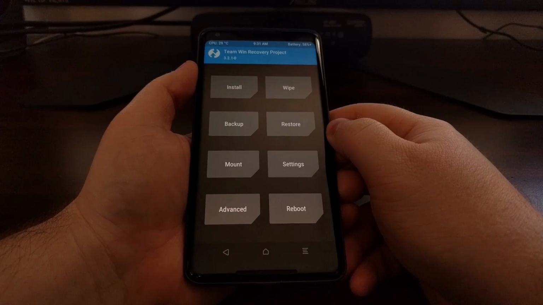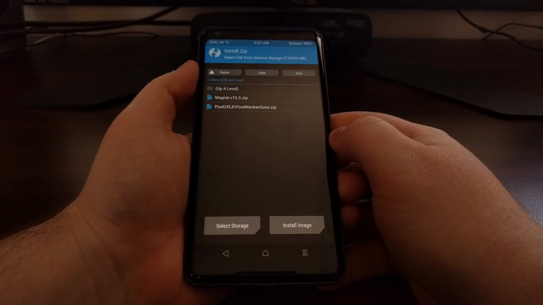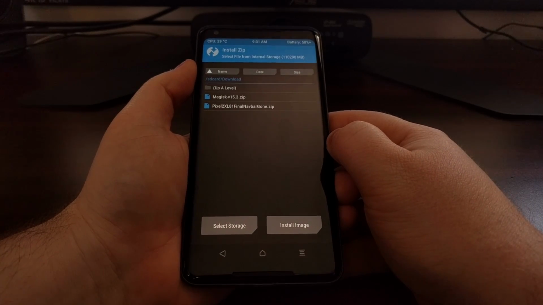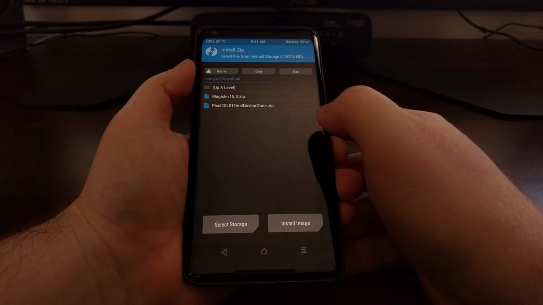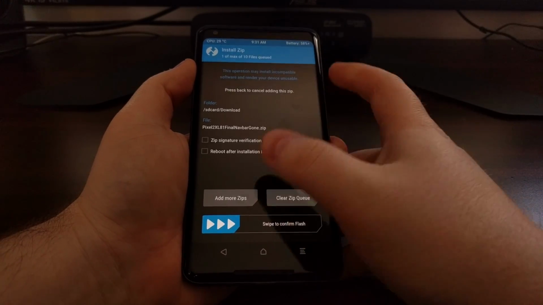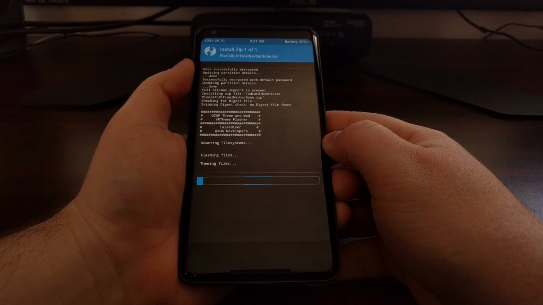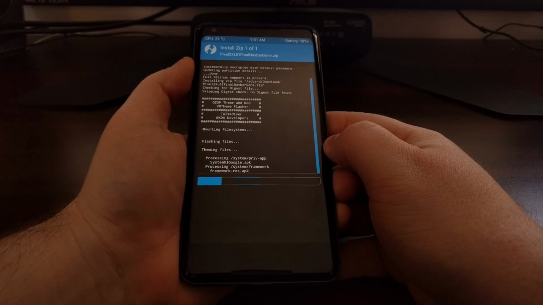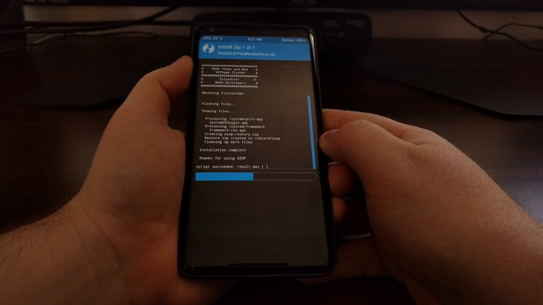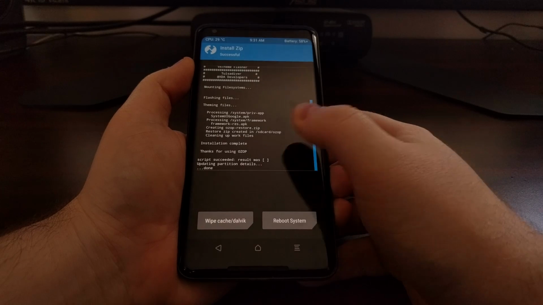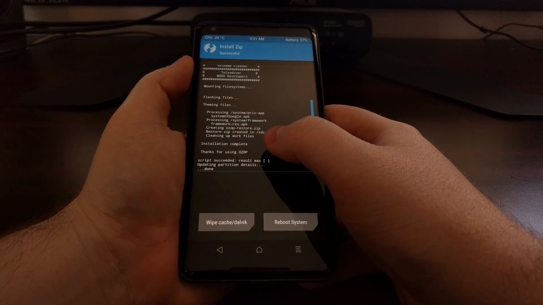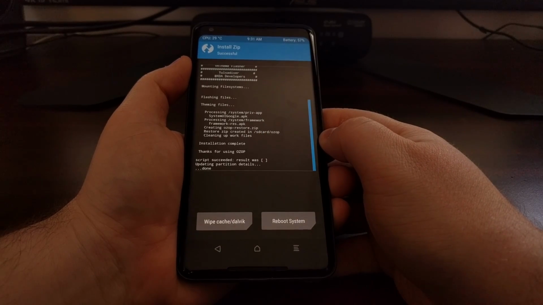And once we are in TWRP, we're just going to tap on the install button. We're going to browse to wherever we moved that zip file for the mod, which for me is in the download folder. We're going to tap that, and then we're just going to swipe the white arrows to the right to begin the installation. You can see right here that it is creating a restore zip that is going to be located in sdcard.